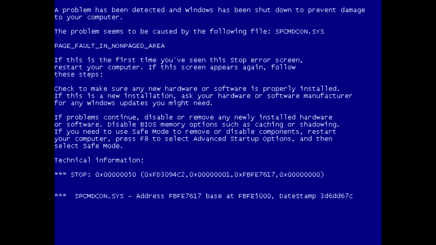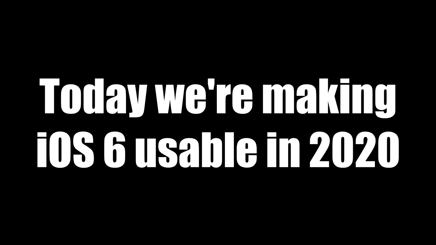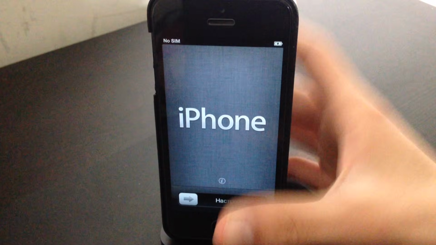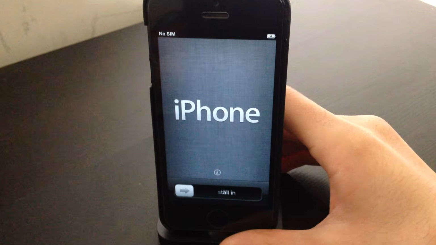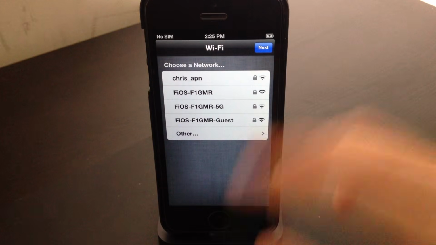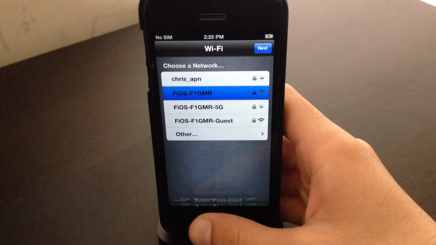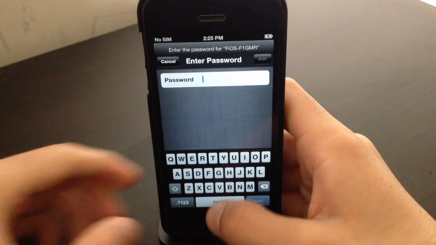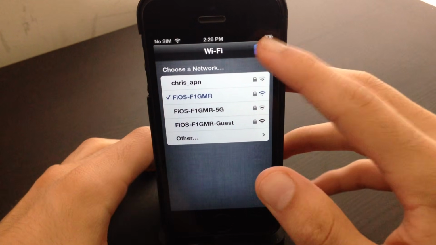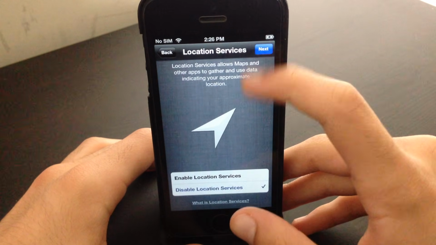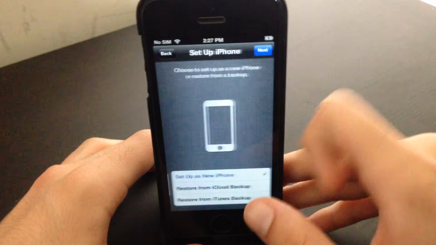Alright, so today we're going to be using iOS 6 in 2020. Alright, so we're just going to pretend we're on the setup screen. Okay, we are on the setup screen. The first thing you want to do is enter your Wi-Fi password. Alright, done. Next. Disable. Yeah, I'm not leaking my location.